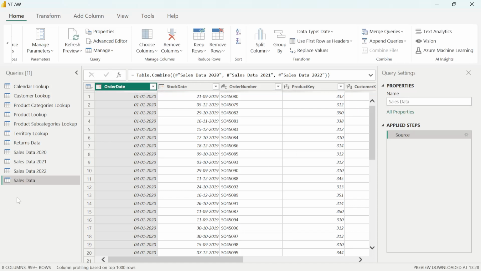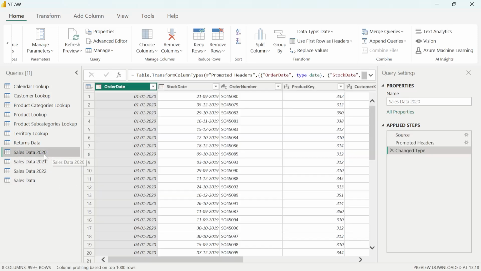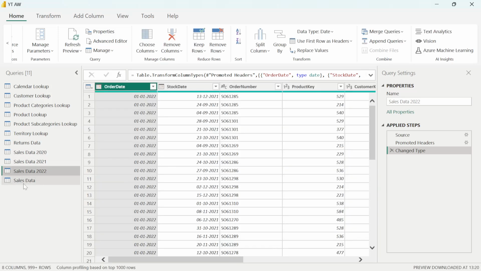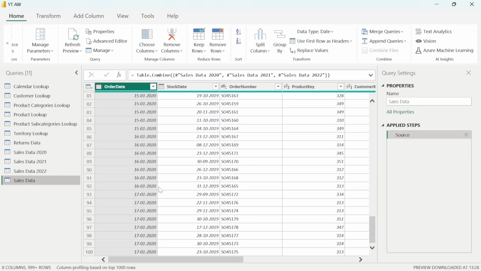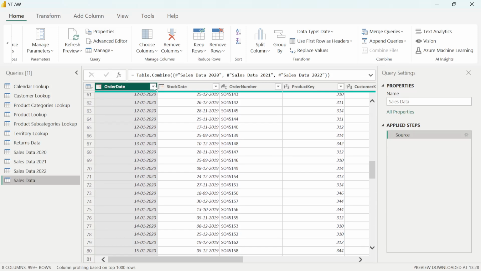Enter. Now this append query, how can you confirm that all three sets of data are imported in it? Actually it has been imported or appended to this query, but let's check. Definitely the 2020 data has dates of 2020 only, and 2022 has dates of 2022 only. But the sales data has the data from the 2020 table and from 2022 also. So how can you check it?